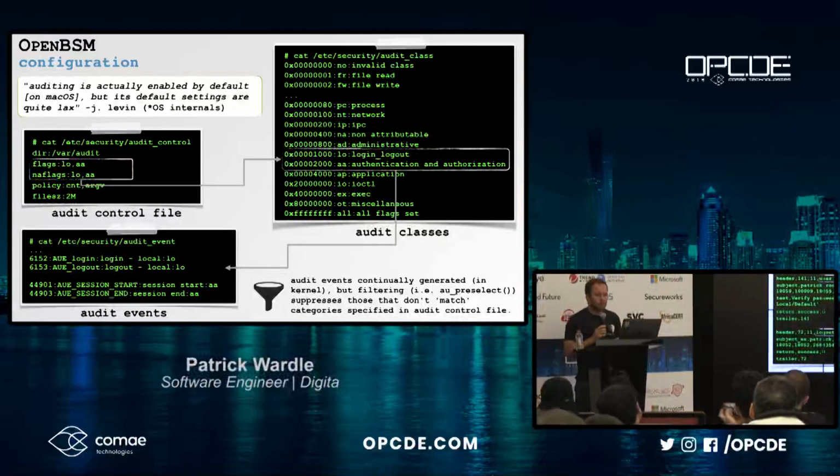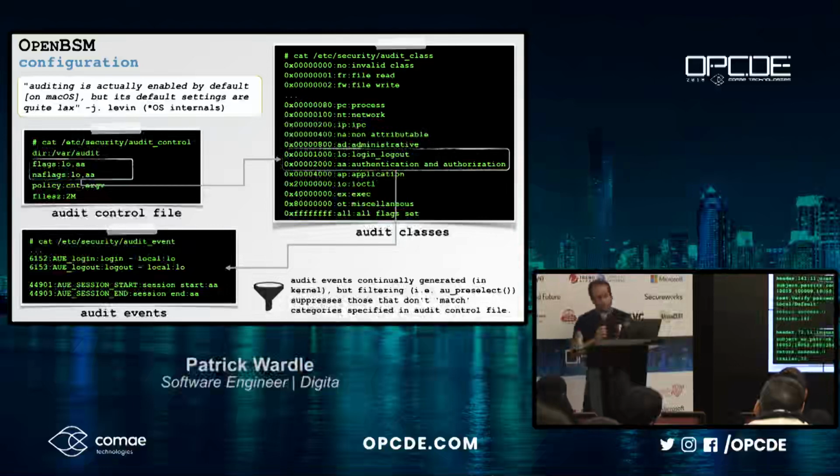Now, if you dump the data in these OpenBSM audit log files, you'll see that the data is in a binary, compressed, proprietary format. Luckily, though, there are utilities we can use, such as Apple's praudit, and this will decode the data for us.